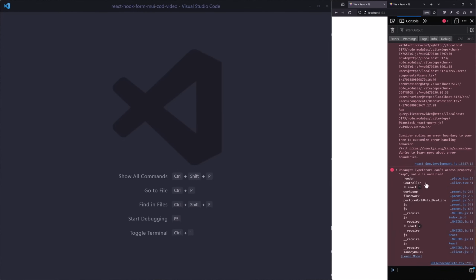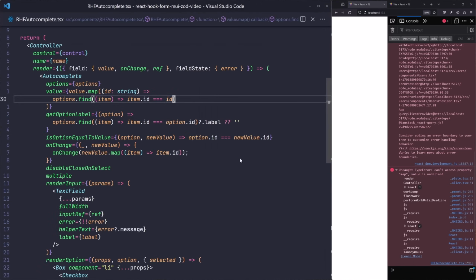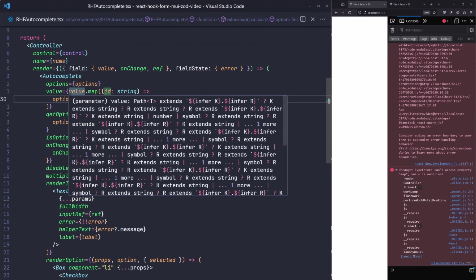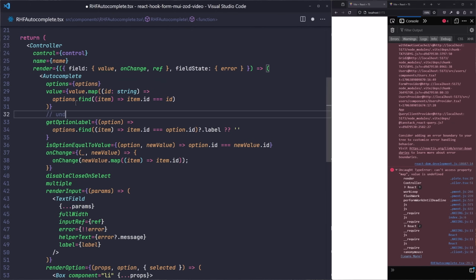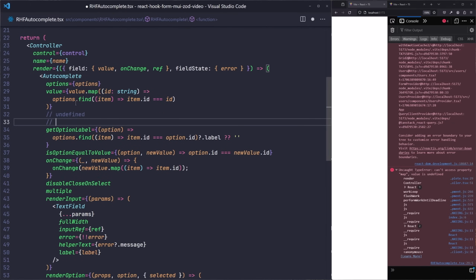Now, if we head over to our application here, we see that we have so many errors. The most important one is can't access property map, value is undefined. If you head over to our autocomplete component, it's exactly this part, value.map. When we start at first render, we don't have any value here. This value is going to be undefined. But instead, we expect that it holds an empty array instead of undefined. But I do not recommend using the optional operator here.